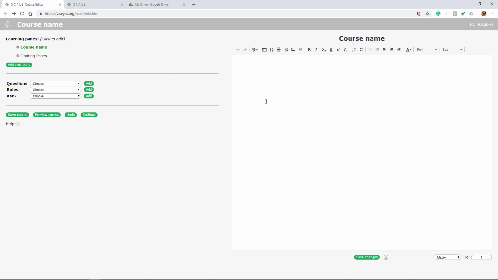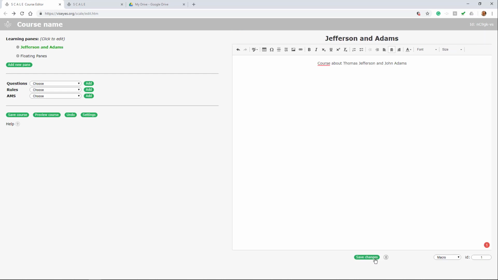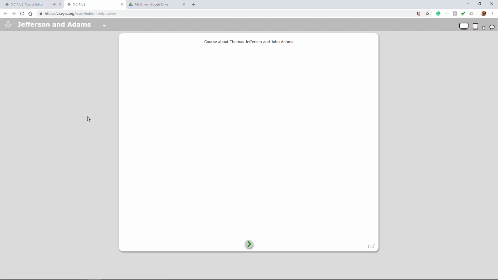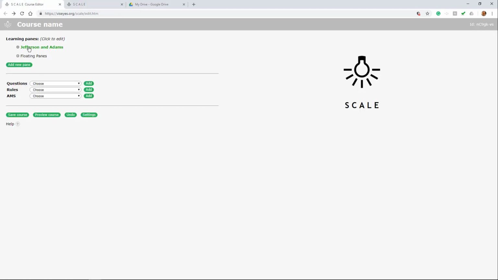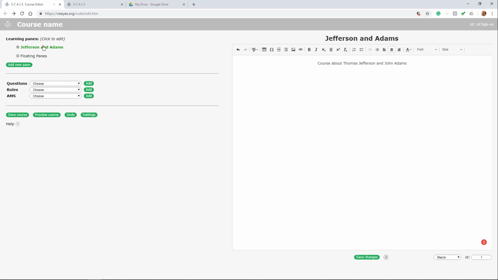So let's do something with Jefferson and Adams, say. So I'm going to make my first pane. Okay, we'll save the changes. And again, at any point we could preview our course. We've only got one pane in it. And there it is, a course about Jefferson and Adams. So let's go back. But let's say, I think a course about Jefferson should have something about Jefferson, so we're going to click on that one.